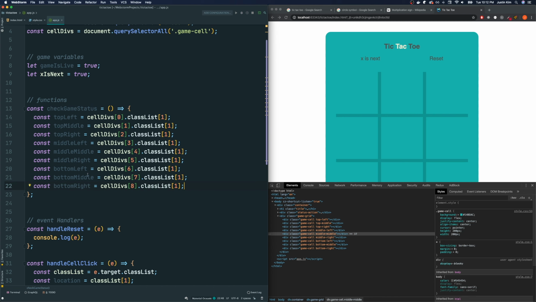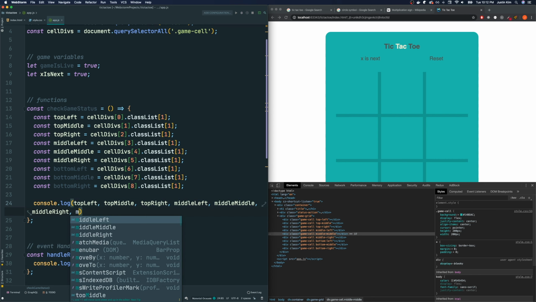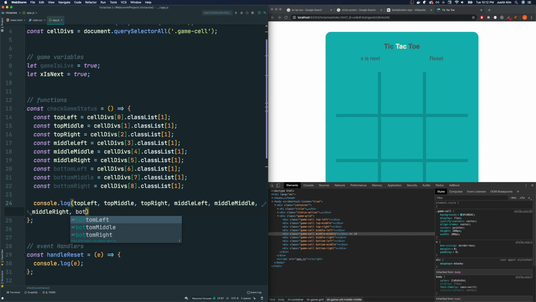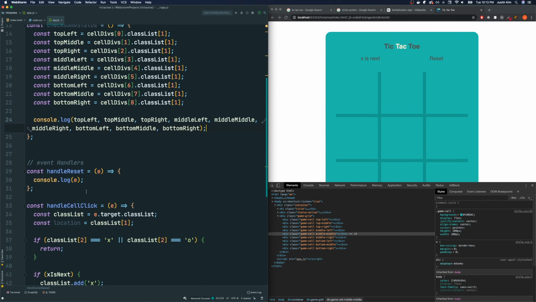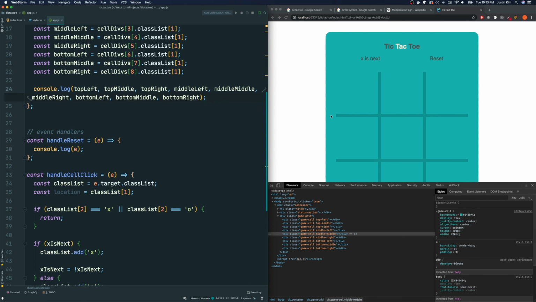And just to show you guys what this is, let's console log all of these out right now. Do I have to write all these again? Yeah, it's not that big of a deal. You don't have to do this if you want. I just want to make sure we are on the right track. Middle right, bottom left, bottom middle, and bottom right. So if everything went to plan, we should see a list of the X's and the O's that we have, depending on the location.